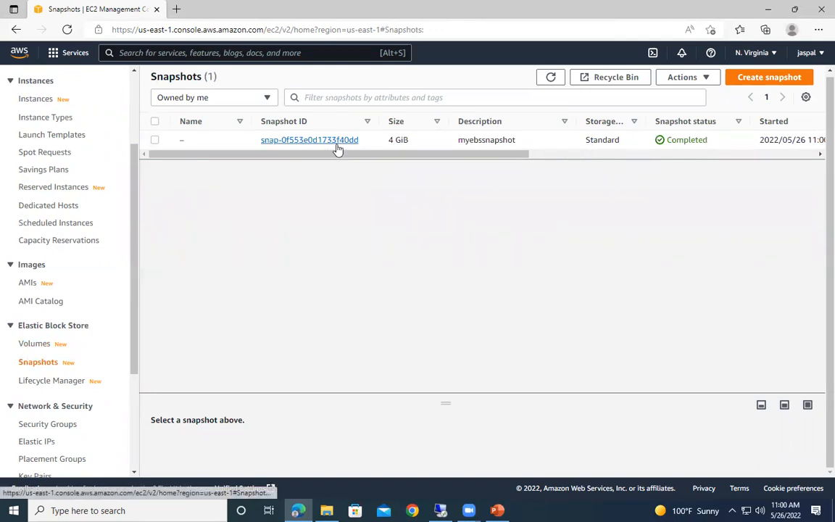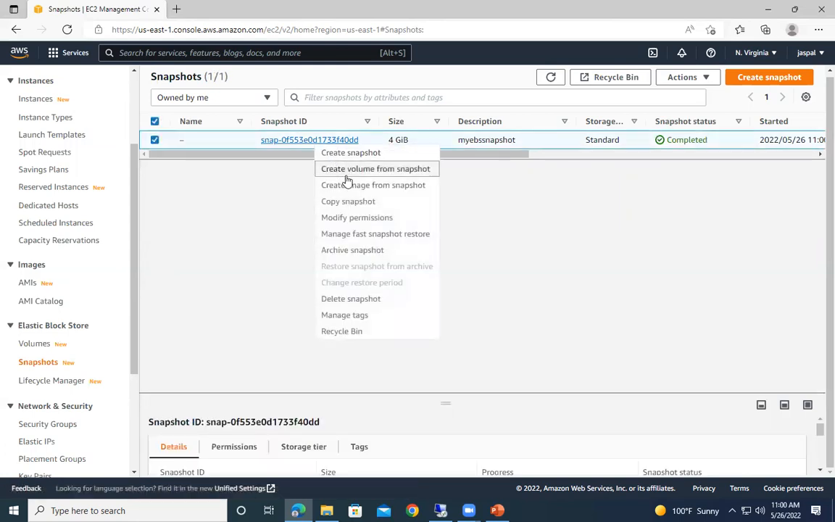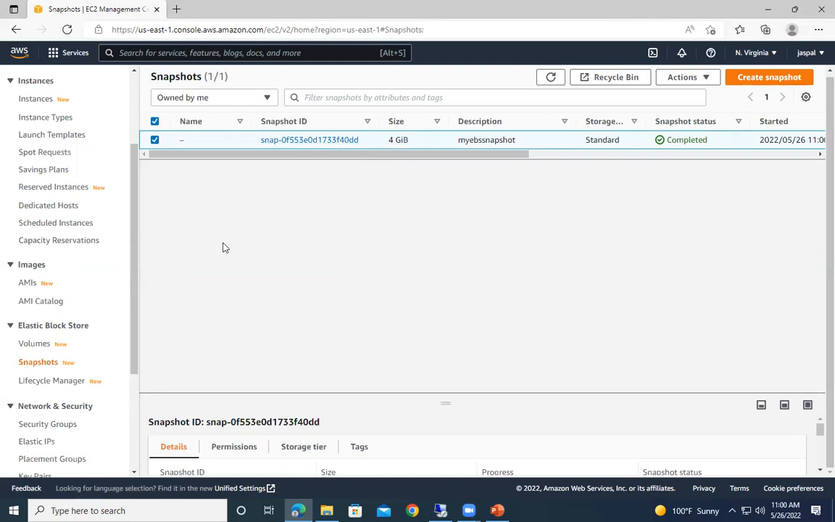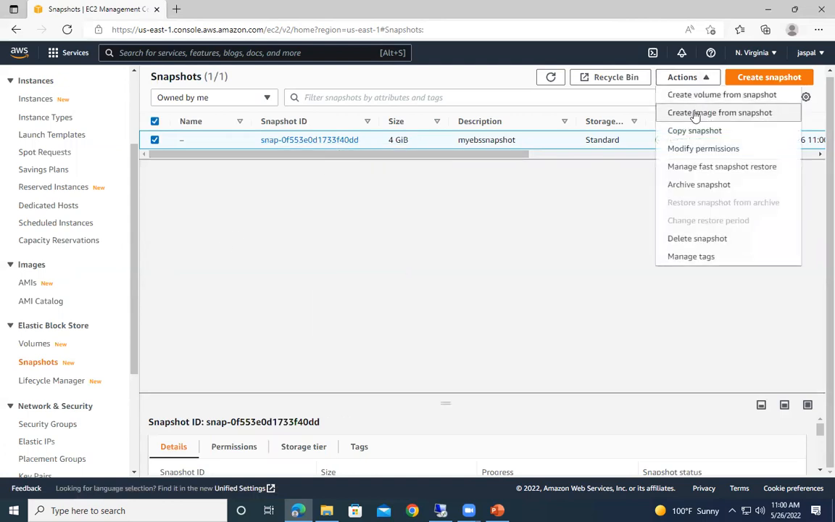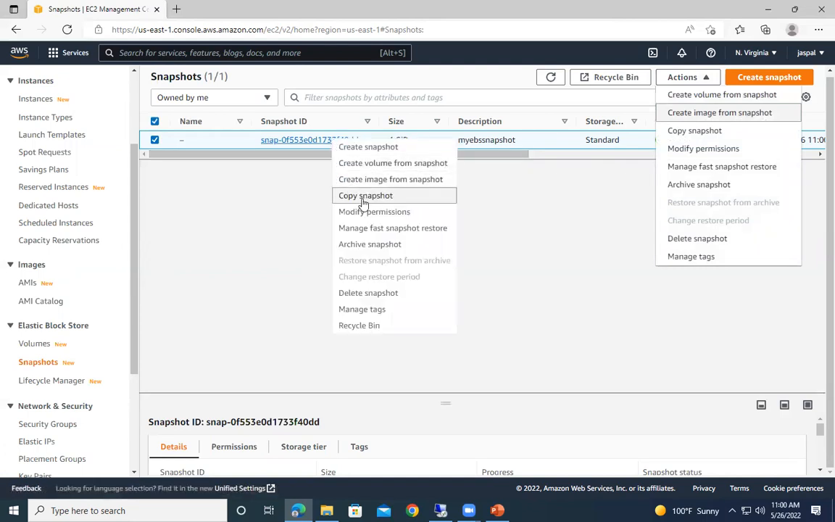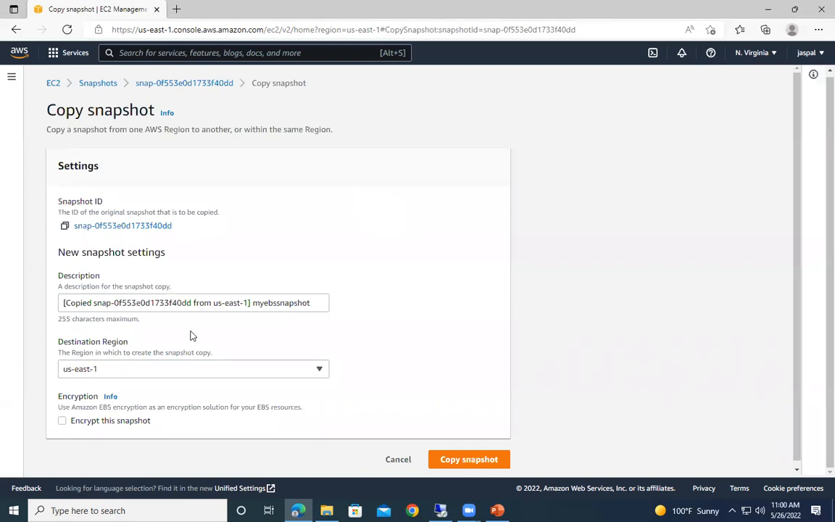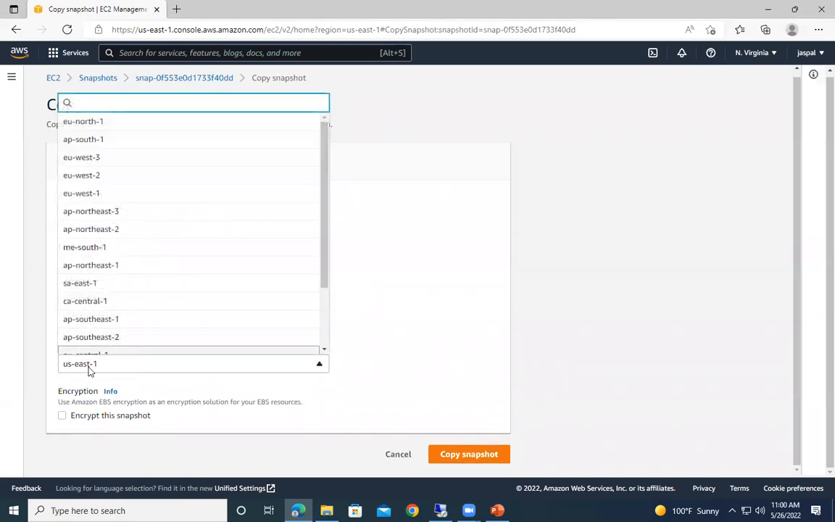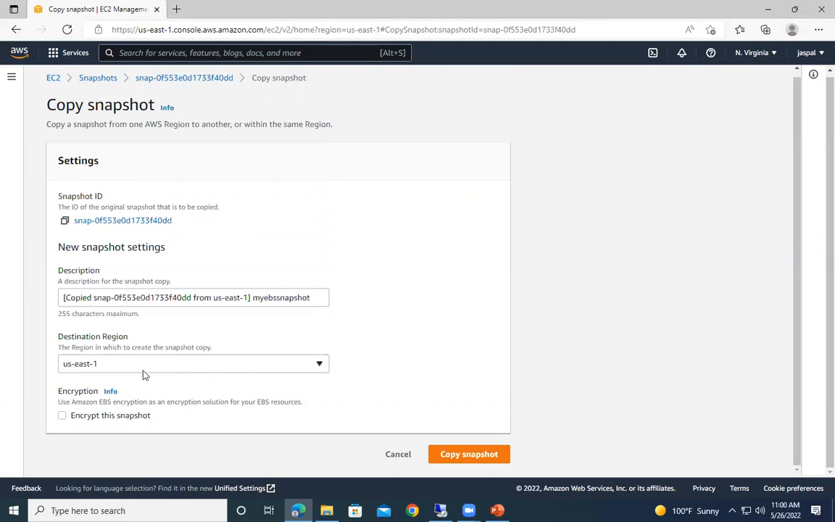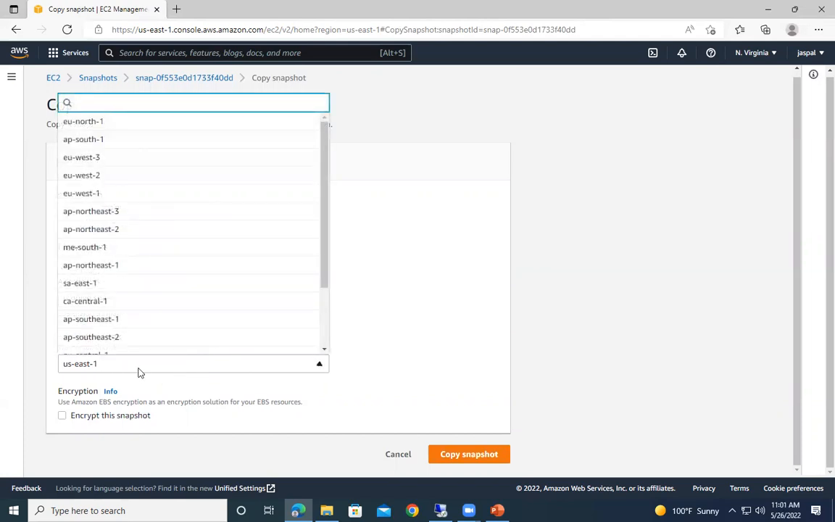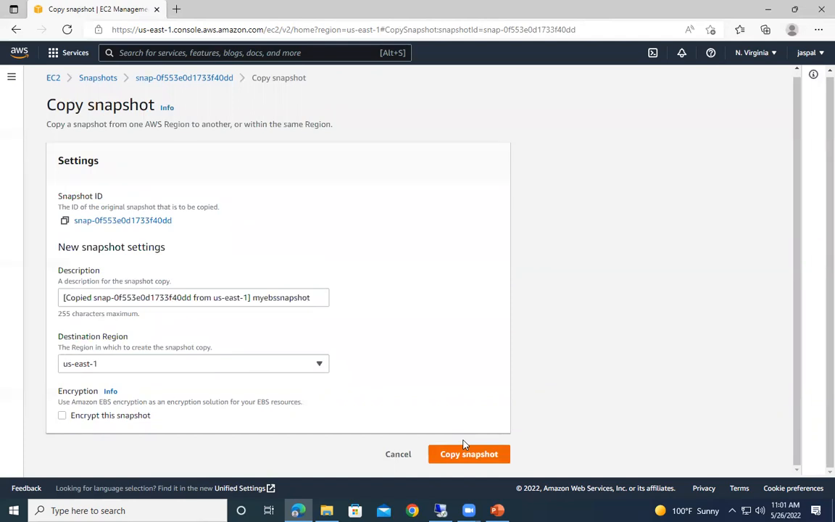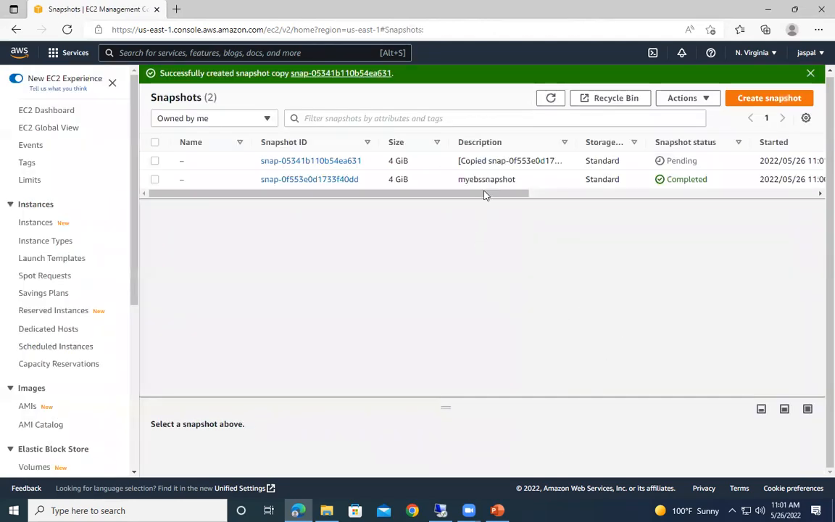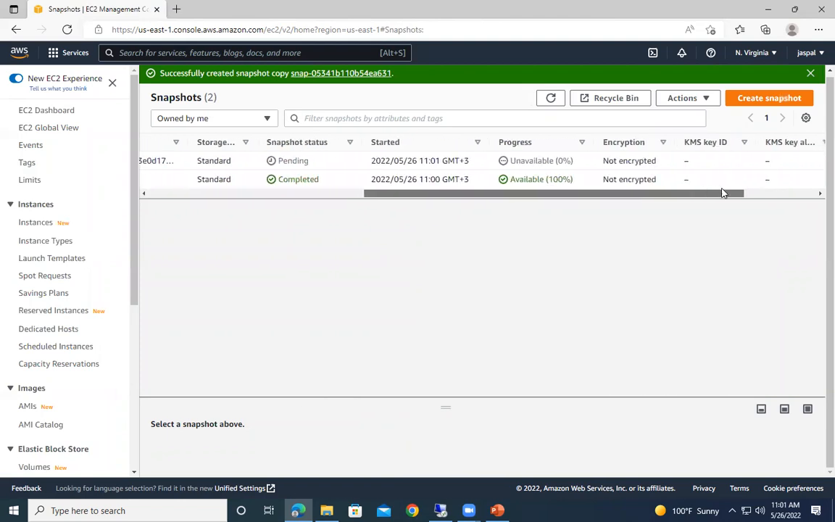Now if you want to carry this snapshot to any other region, you can just right click and you can see copy snapshot. Because if I want to create a volume also, we can create. If I want to copy, I see copy snapshot, and I want to copy to US East 1. There is no A or B subdivision like that. So just US East 1, and I'm copying the snapshot. So you can see the snapshot has been copied. It will take some time.